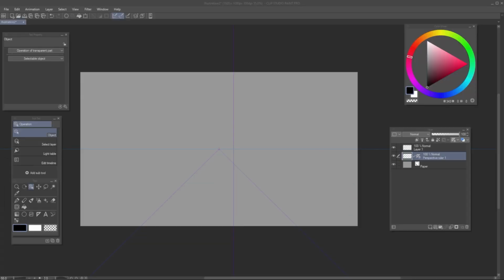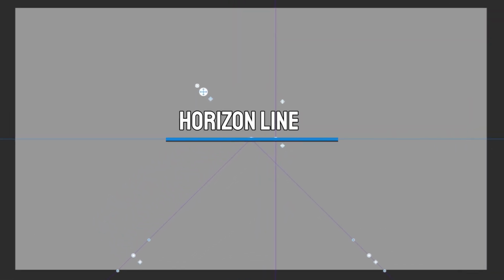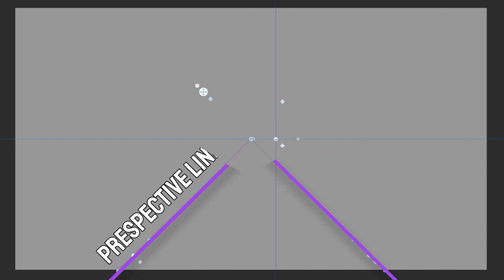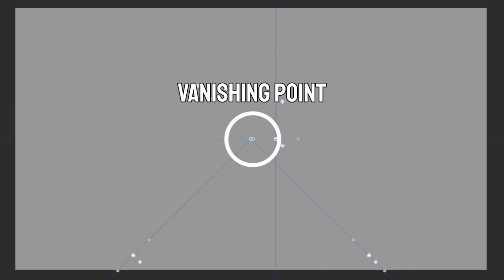After you've created your ruler, you'll notice it has a bunch of widgets and colored lines. And if you don't see any of these widgets, you might have to click this Operation tool prior and click one of the lines. These widgets are as follows. This central blue line is the horizon line, where your eyes look. The 2 purple lines are the guidelines for the perspective we'll use to draw, and they converge on the vanishing point in the middle that we can move.